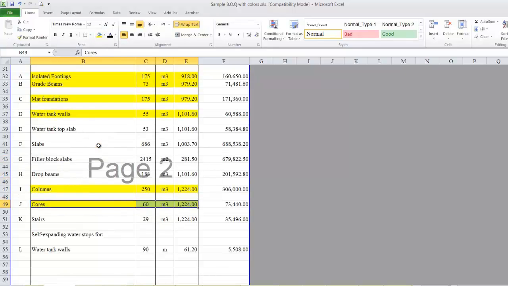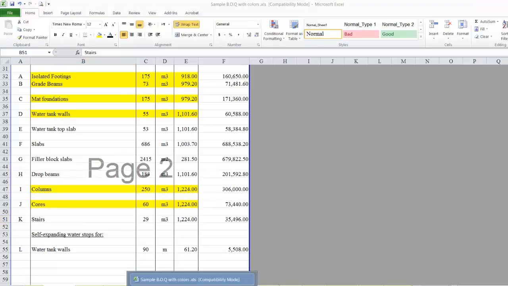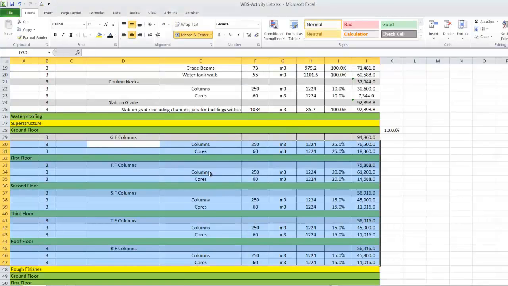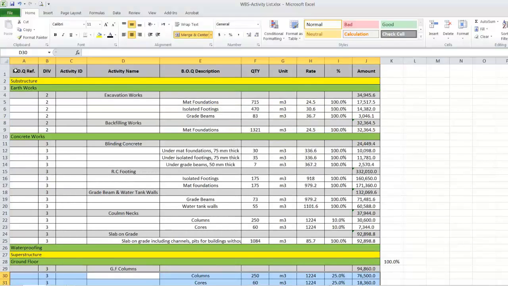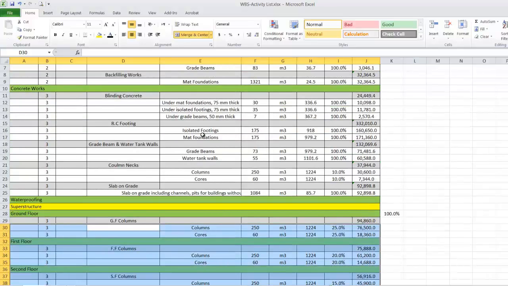Now we have to make the distribution for the slabs, drop beams, and the stairs the same. So you can download now the completed file with the distribution. I just gave you the concept of distributing the items and creating activities with the WBS. Now below this video window, you will find a download link for the B.O.Q sample and for the complete file for the distribution, which will be used for our next lessons.